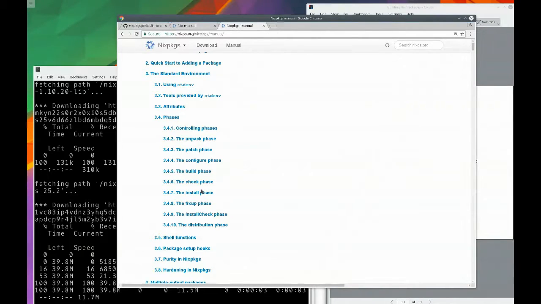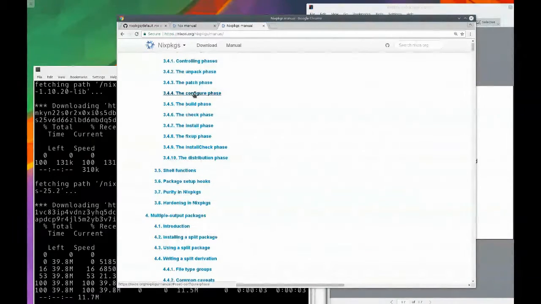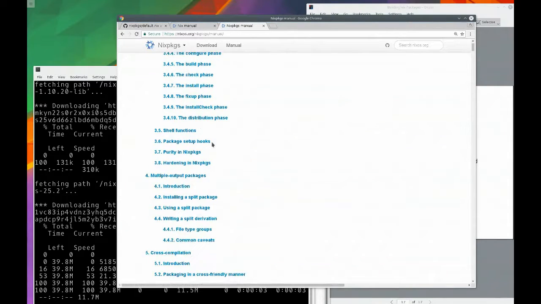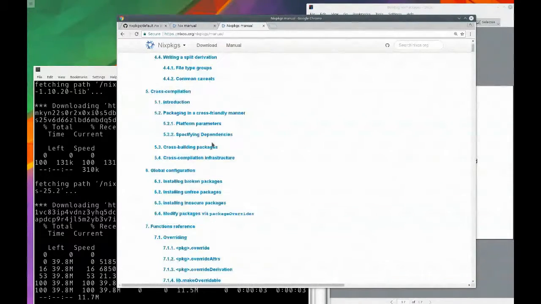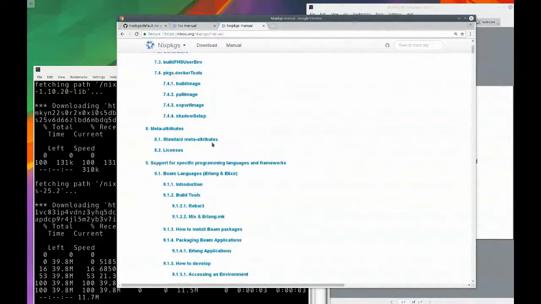So unpacking, patching, configuring, building, fix up. And these all have default actions, so you only need to override them if your package has some sort of issues, it doesn't follow the standards. And stuff on cross-compilation and stuff.